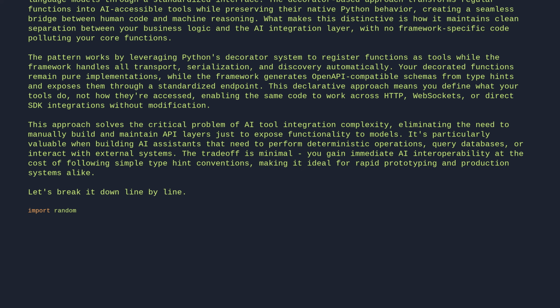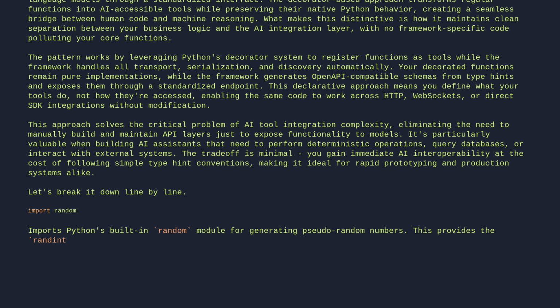import random. Imports Python's built-in random module for generating pseudorandom numbers. This provides the randint function used later to simulate dice rolls with uniform distribution across all possible outcomes.